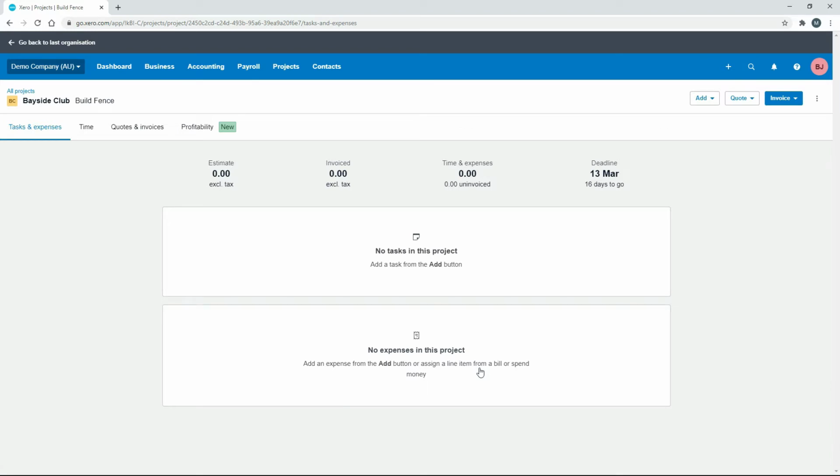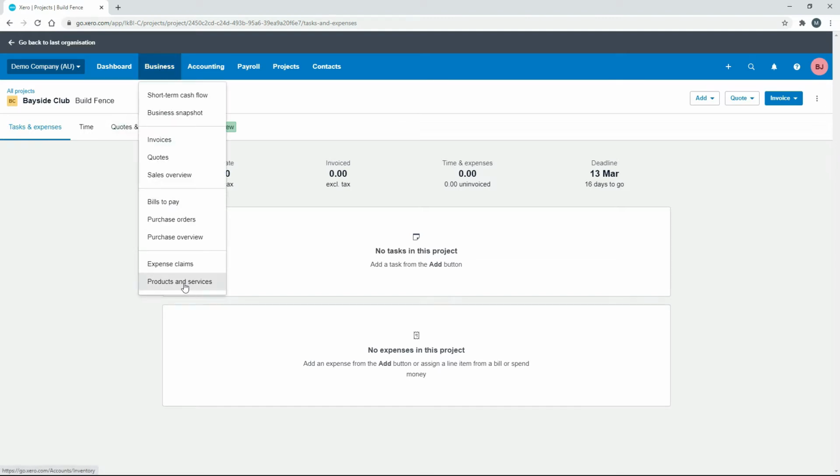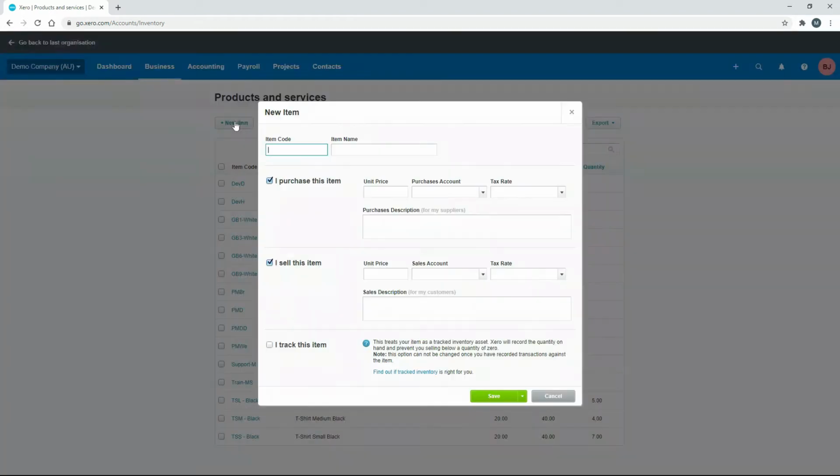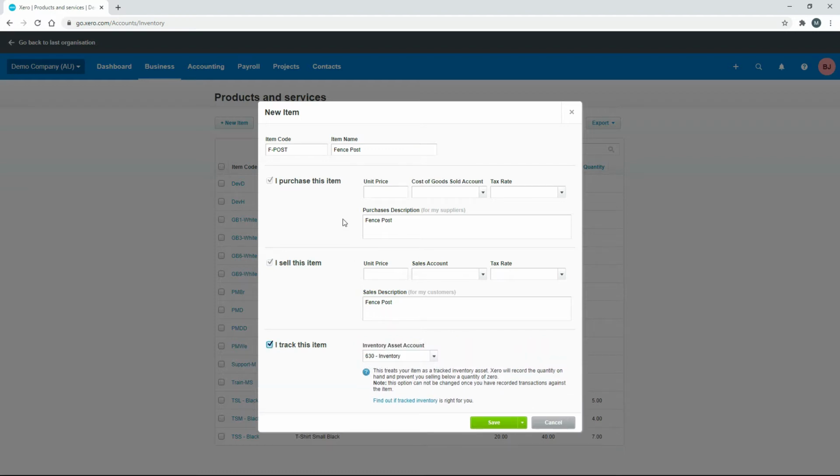Okay, so now we've got our project open. To build this fence, we're actually going to be using some inventory. So we'll go into products and services and we'll set up our inventory items. We're going to set up the first one, which is going to be fence posts. We'll call that F post and give it the name fence post. This is something that we're going to purchase and sell and track, so tick on that checkbox down the bottom.